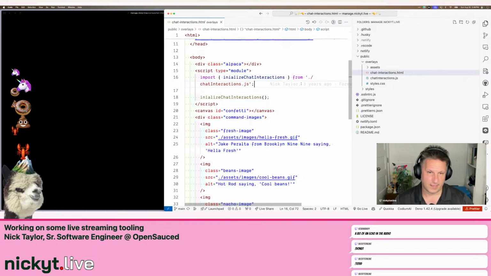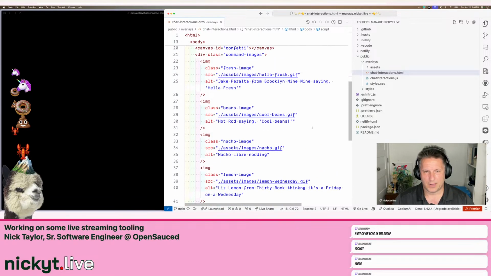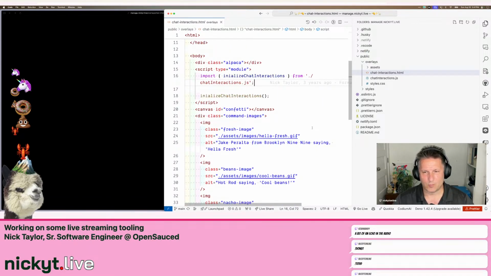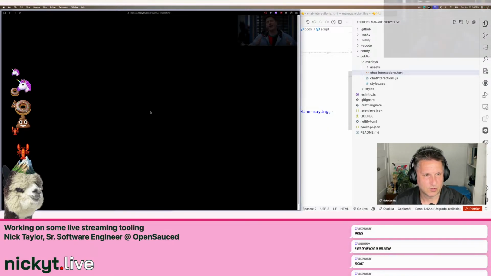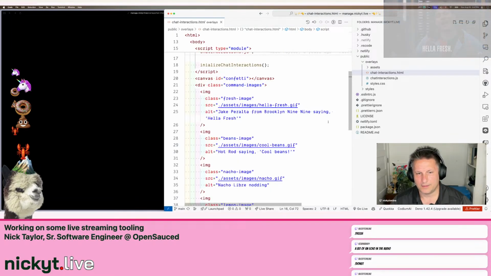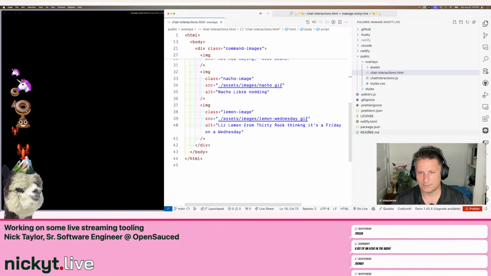But this is directly in a page, so this is supported in a browser. It's been like that for a while now. But I basically just went straight up. I didn't want a build step or anything for this. And so I just basically have an HTML page with the images and stuff. So this Jake Peralta just shows up here. And again, these are just things I show and hide based on the commands.